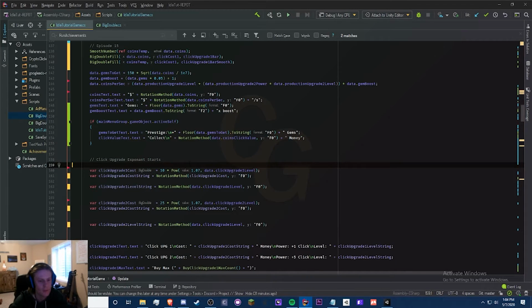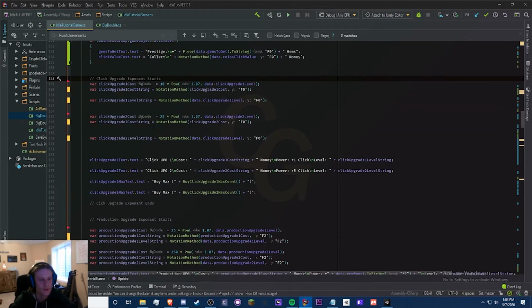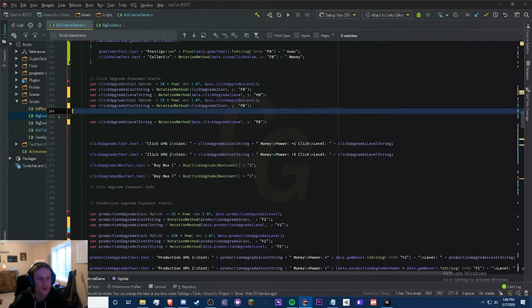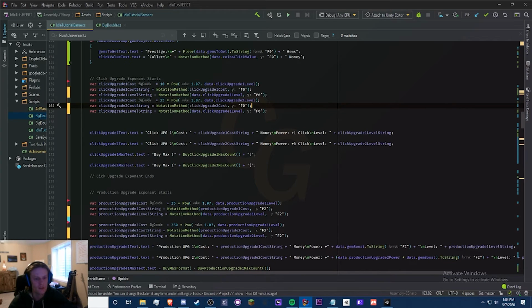All right, so upgrades is probably going to be the biggest one. So we can keep all of our upgrades here. Actually, let's get the strings together.